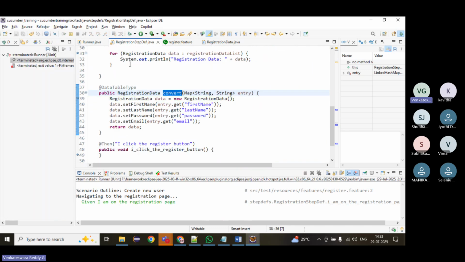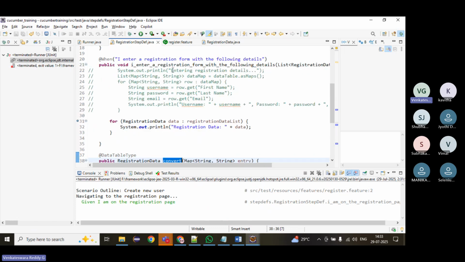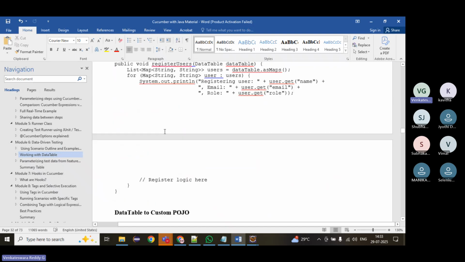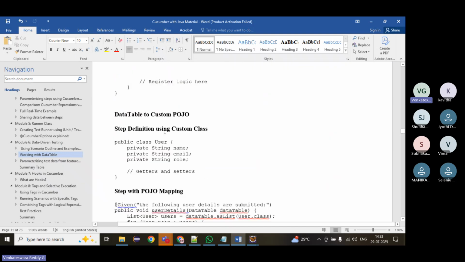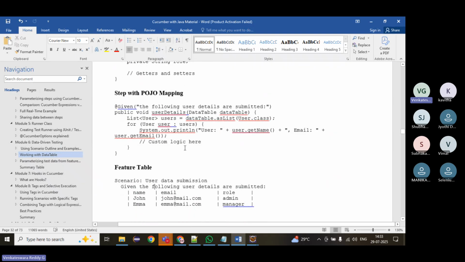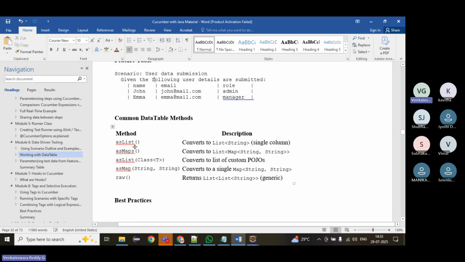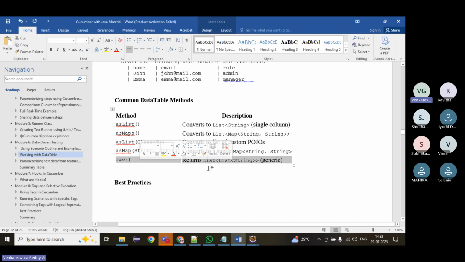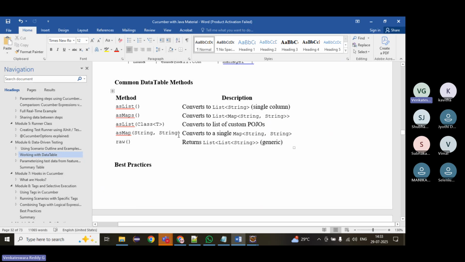These are the multiple ways we can use the data table concept. We can convert to list, we can convert to map, or we can convert to our project class, our custom class. As list returns a list of list only. That is not required, because there are index issues. So always go with the map only. My suggestion is to go with the map only.